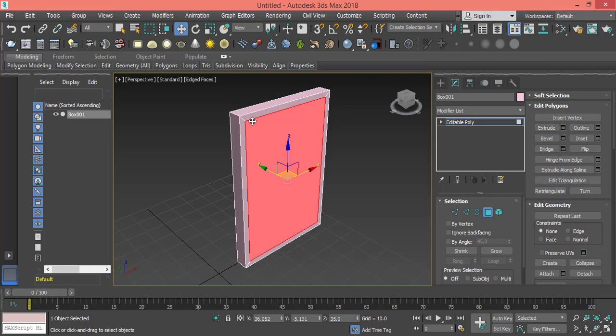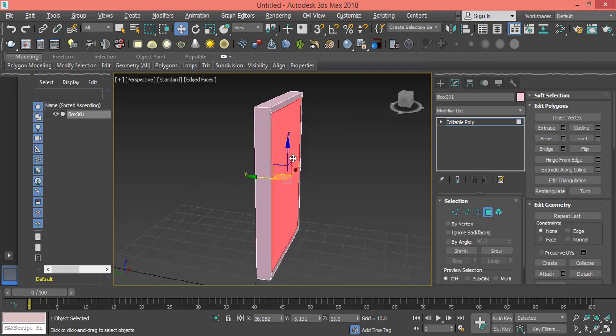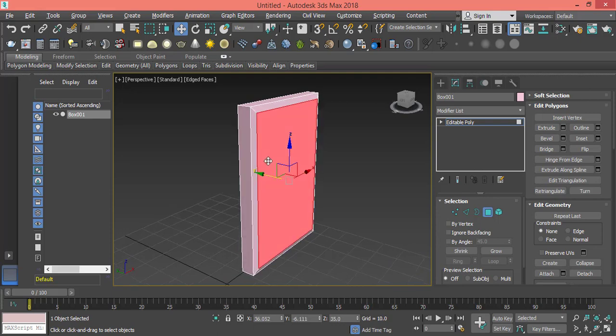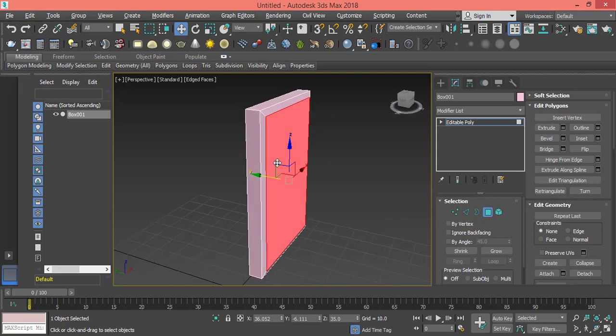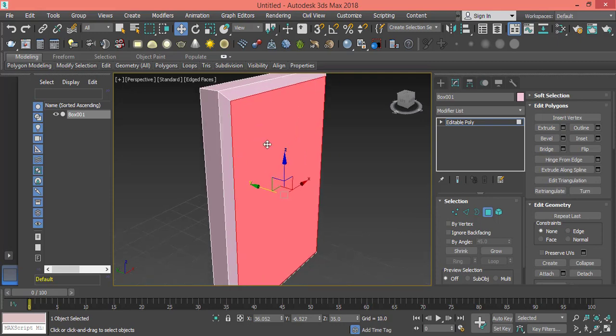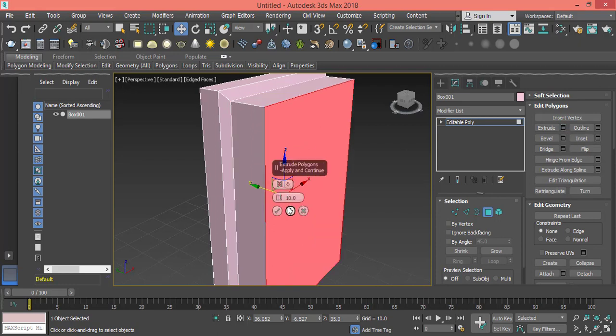I need to make it look beveled from the profile view, so all I will do here is push it forward, not much, something like this. Okay, push it forward, and then I will create a bevel or maybe another insertion before that bevel.